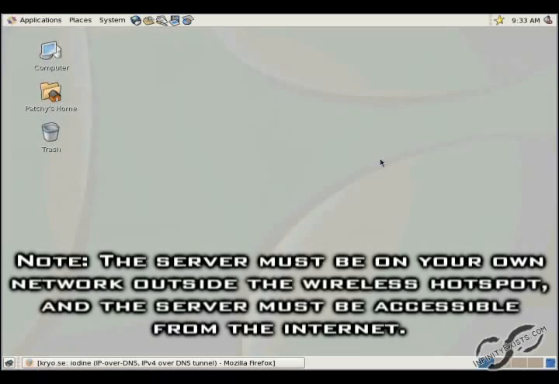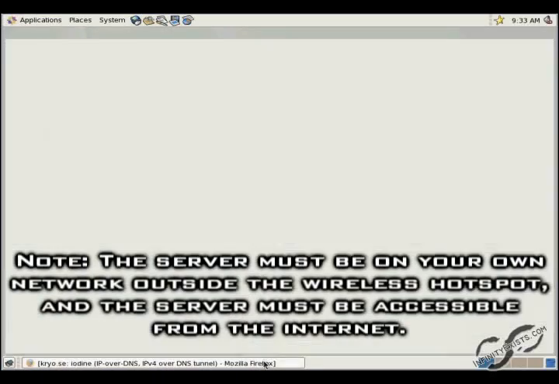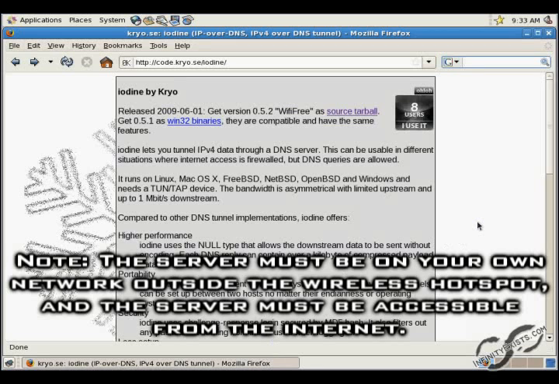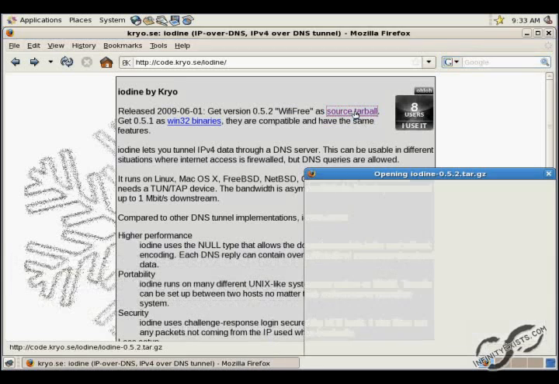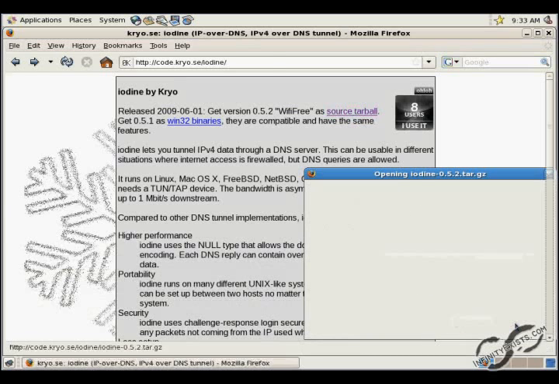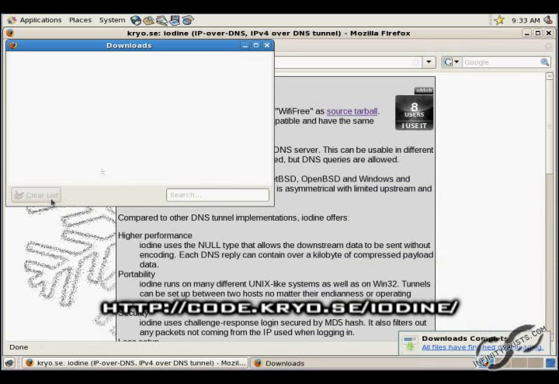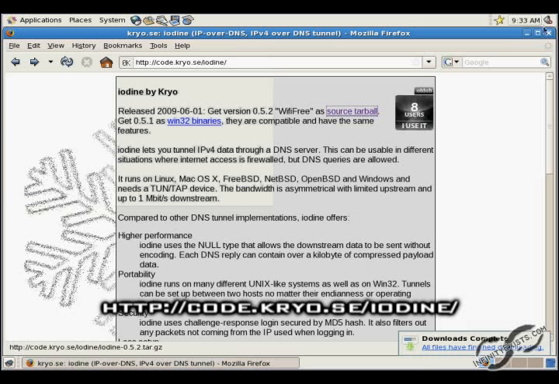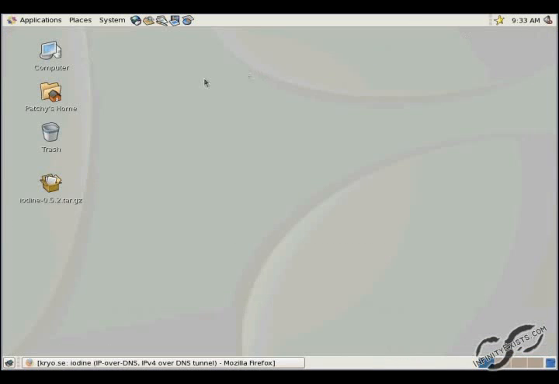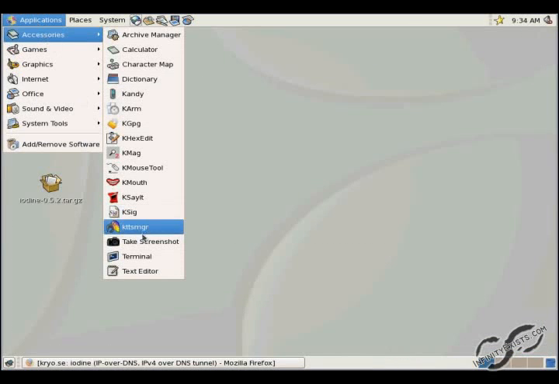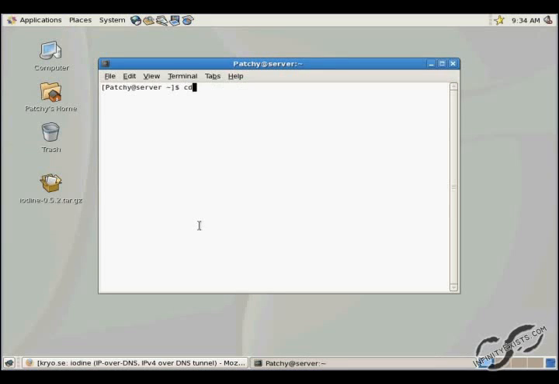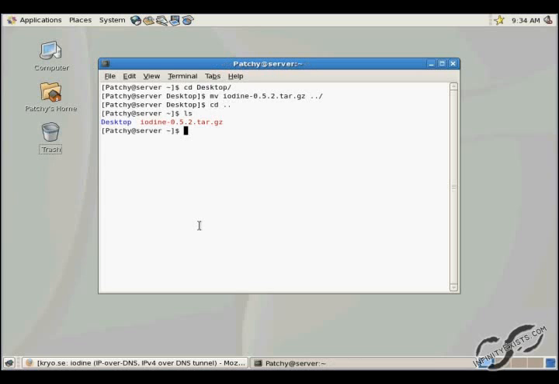The DNS server that we'll be using is Iodine, and it'll be running on a CentOS computer. You probably could run it on any Linux distribution or even Windows. To install Iodine, just go to its website and download the tarball. Just extract the source code.